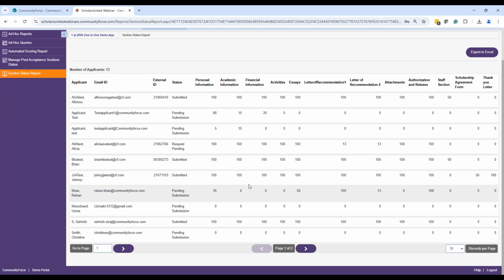So this is a nice overview of where everyone is in the application process. So you can see how close they are to finishing without having to physically go in on every single applicant, clicking on their dashboard and seeing where they are. You can see here from the section status report a nice overview of where everyone is and how close they are to getting done.